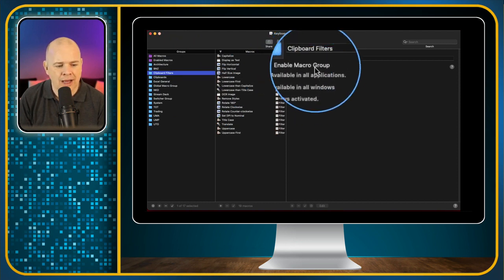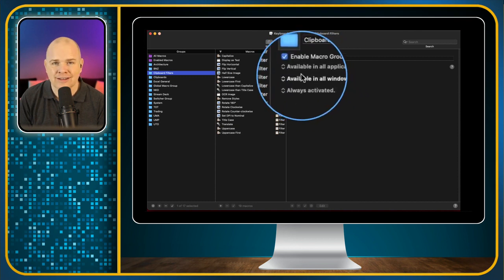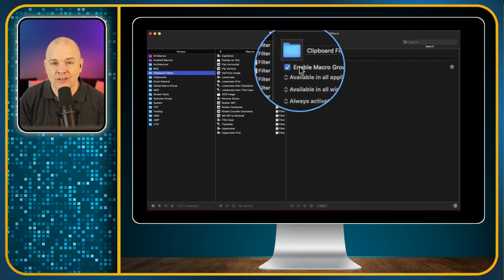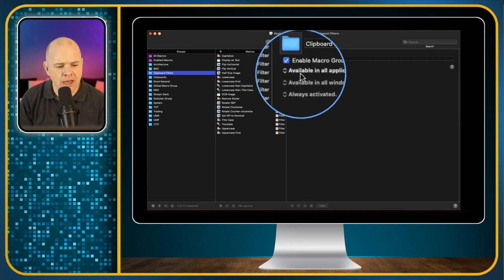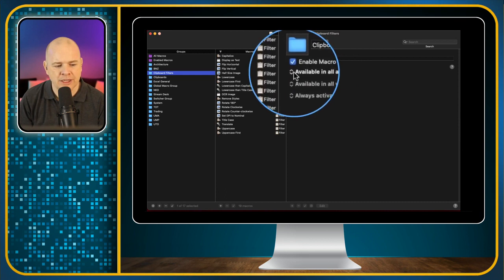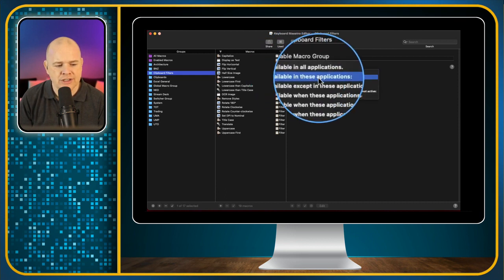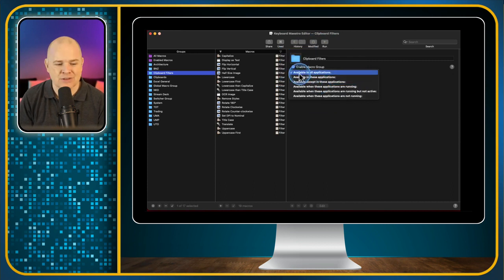And I can also add a few extra little details here, such as: is this group of macros enabled? So you could have a group of macros that you either toggle on or off together all at once. That's where you would do that. And you might have a set of macros that you want to work just for a specific application, and so you can do that at the group level. By saying here that you want it available in all applications, or you could just select some specific applications, or you might want it to work in everything except certain applications. So this is where we can select that.